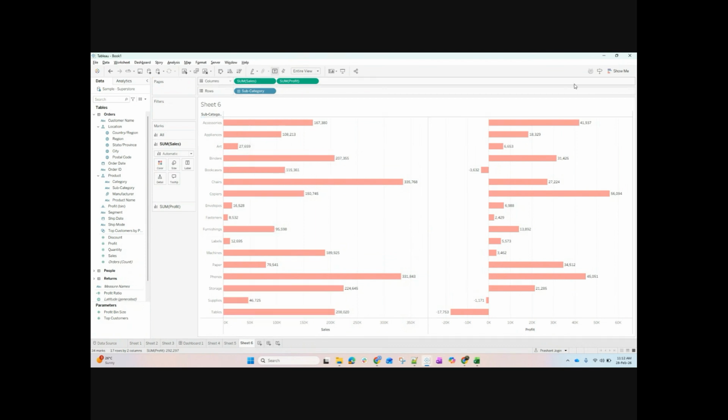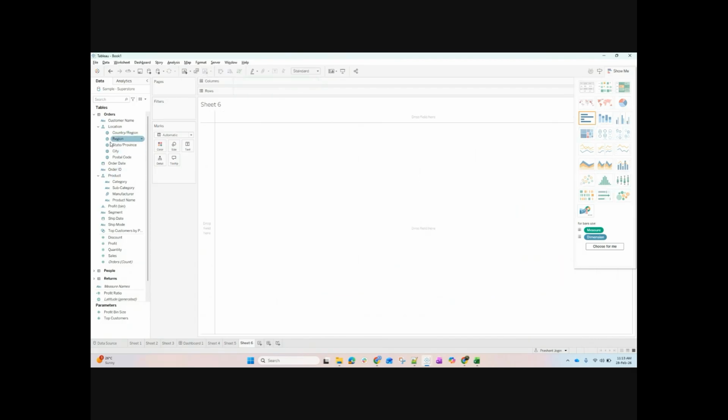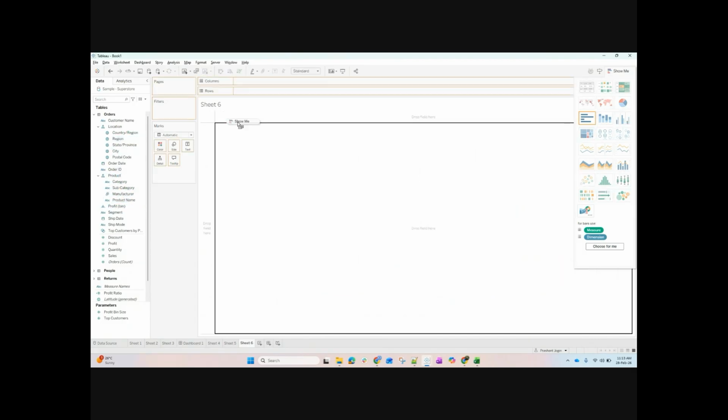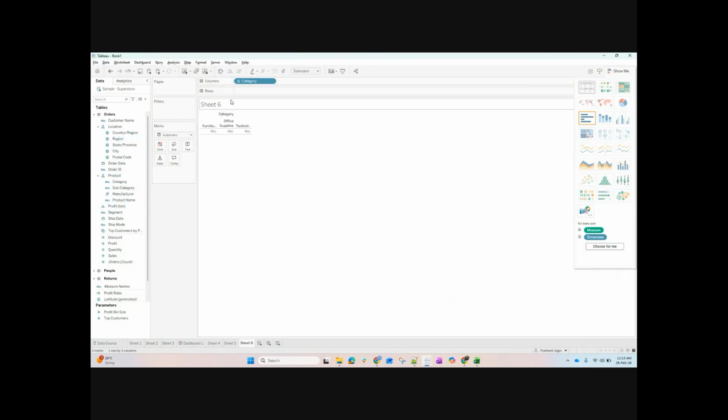Okay, got it? We'll move to another chart. Can you just show the pie chart? Okay, we'll cover the pie chart. Mostly used. So category I'll bring. To create a pie chart, they say one measure, two measures, one dimension, right? It's not mandatory that you use two different measures. You can use one single measure two times.